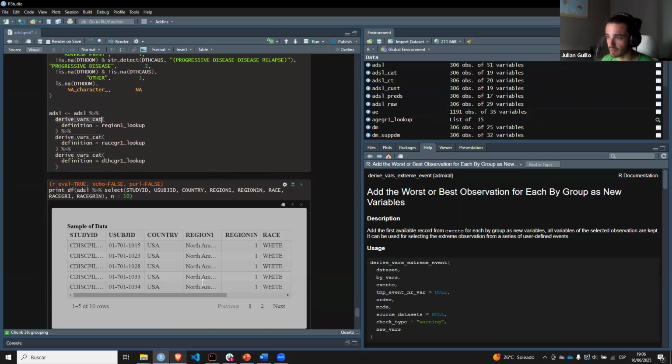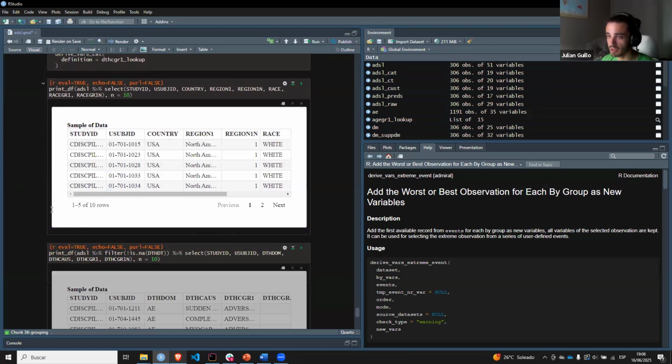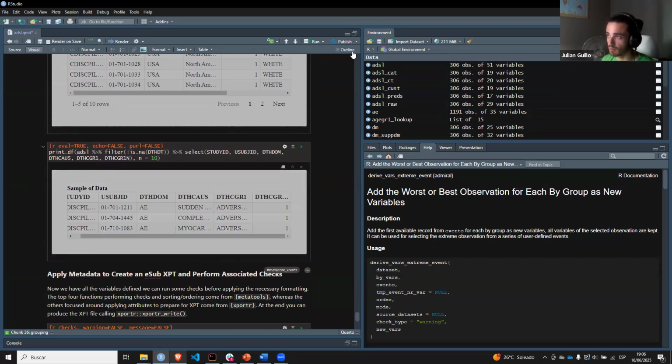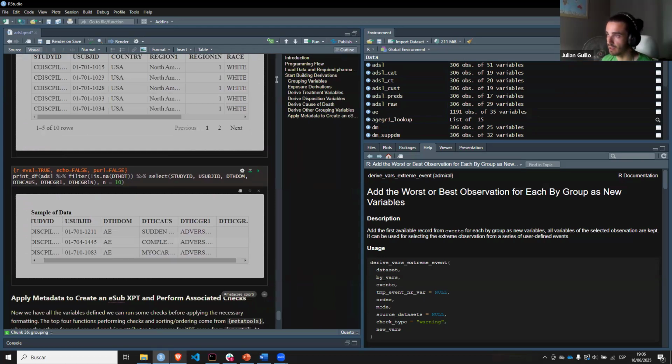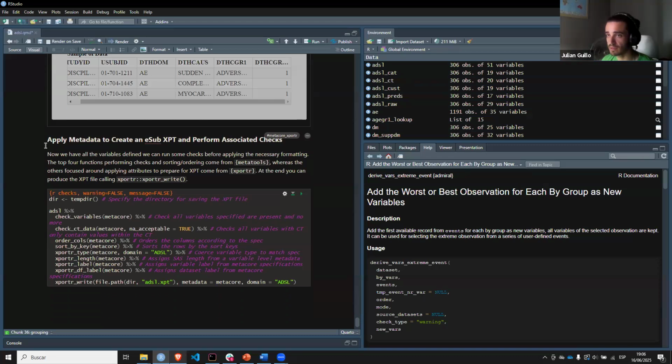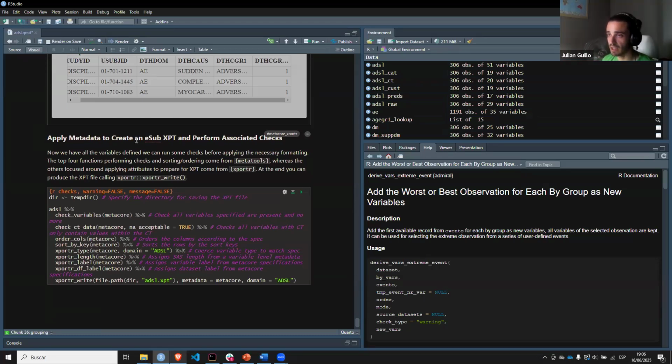And we just have pretty much the completed ADSL dataset with all the types of variables, like the grouping variables, exposure derivations, treatment variables, disposition variables, cause of death, and some other grouping variables. And now all we have left is to add the metadata to create an XPT eSUB file, and just perform some of the tests to check that everything is ready for the FDA to test it.